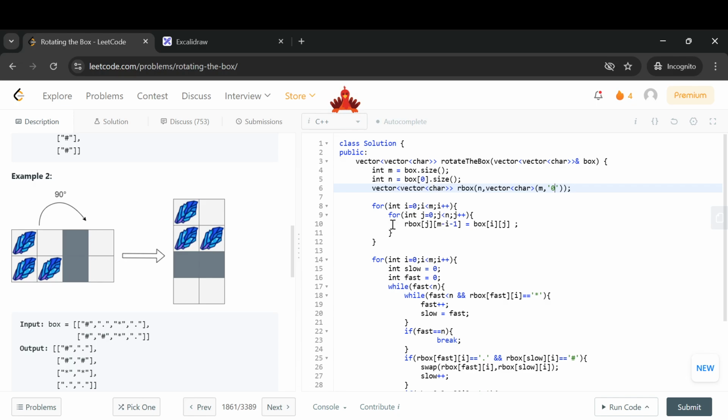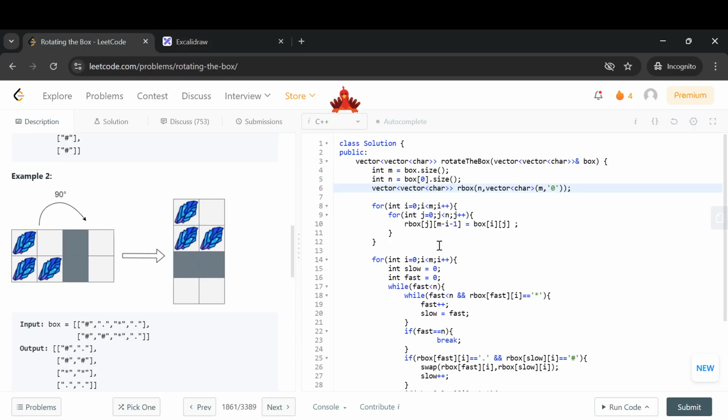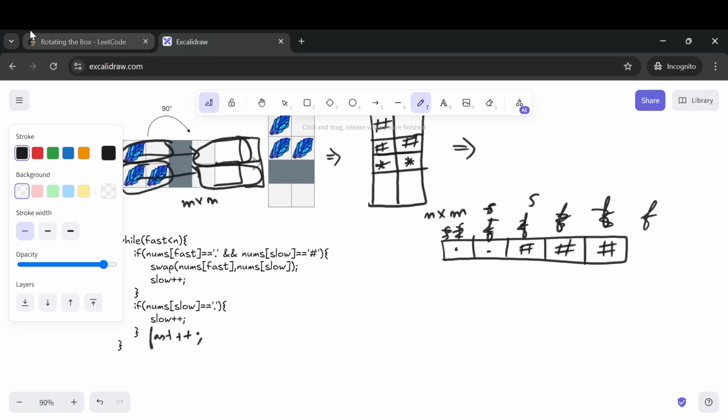Now comes the second step. We will be populating the 2D array, 2D matrix, in such a way that all of the first row values will be populated in the last column, and in a similar fashion things go on. And in this for loop we can see the exact same condition that I have written here.